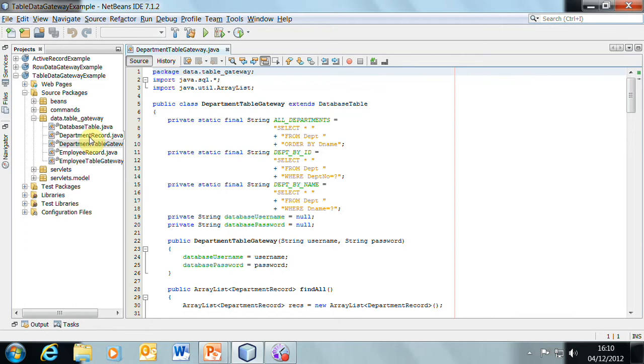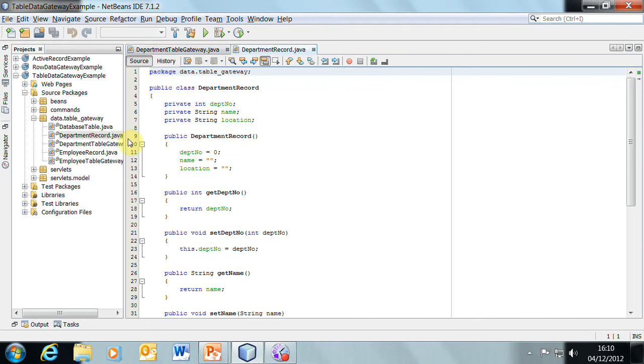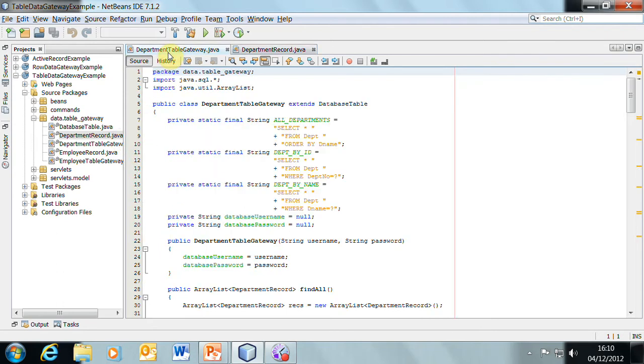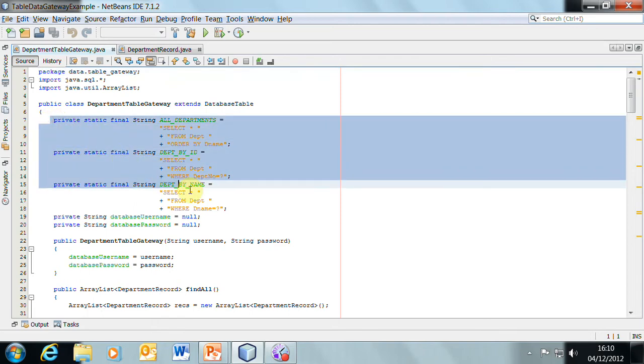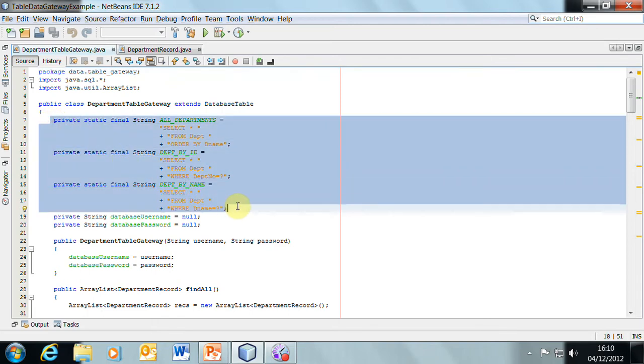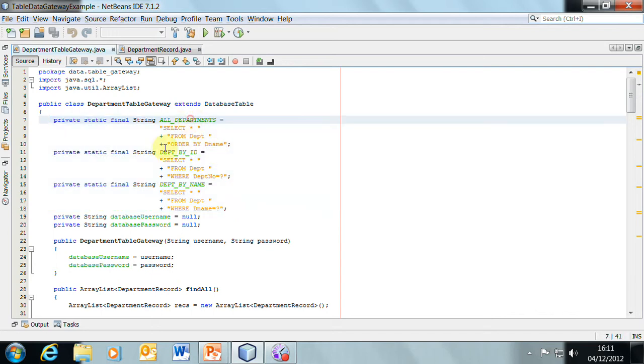If we were going to query a standard introductory Oracle database, where you've got the dept table and the emp table, and you wanted to extract the information from these tables, then you would use a table data gateway. So if we look at the one for the department table, what I've got here is a concept you've now seen before, where we have as static, that is class level constants, they're finals, of type string, which embodies the SQL statements that are going to be used by this class in the interaction with the database.